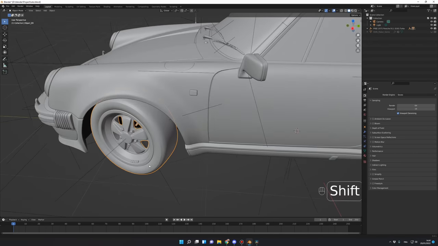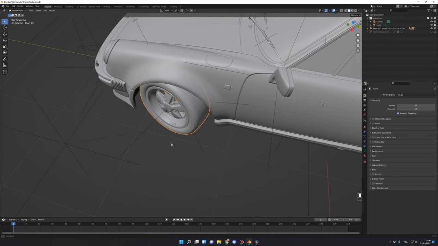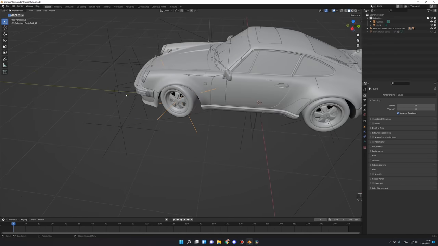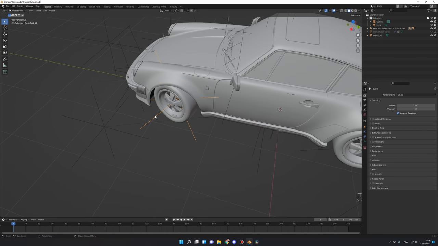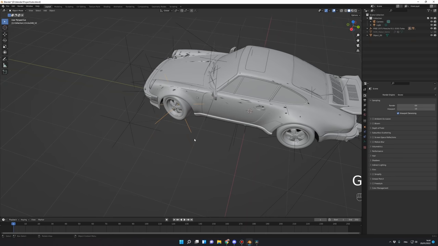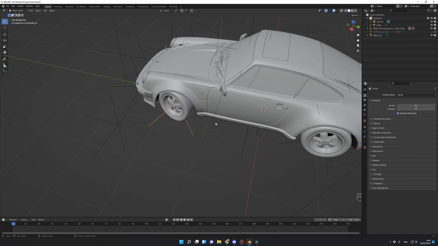And we also need to detach this empty because there's a lot of empty around. So you click on this wheel and Alt P and clear and keep transformation. Let me test if I move the empty now. Okay, now it's good. So you have to repeat this process for the four wheels.